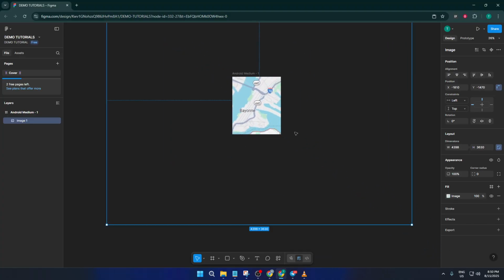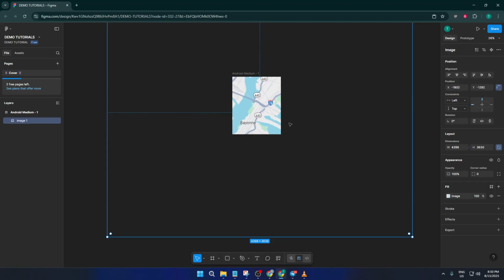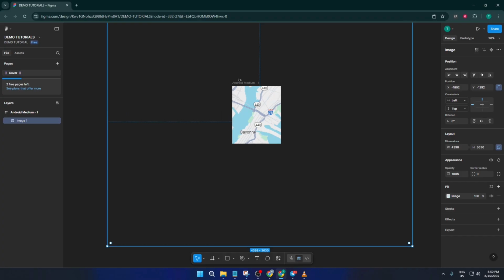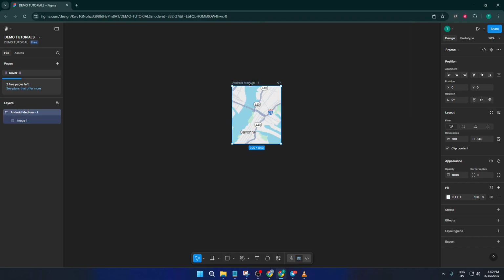Once you've made sure your map is significantly larger than the frame, don't worry if you need to resize it a couple of times to get the feel just right. It's time to set up the scrolling interaction.